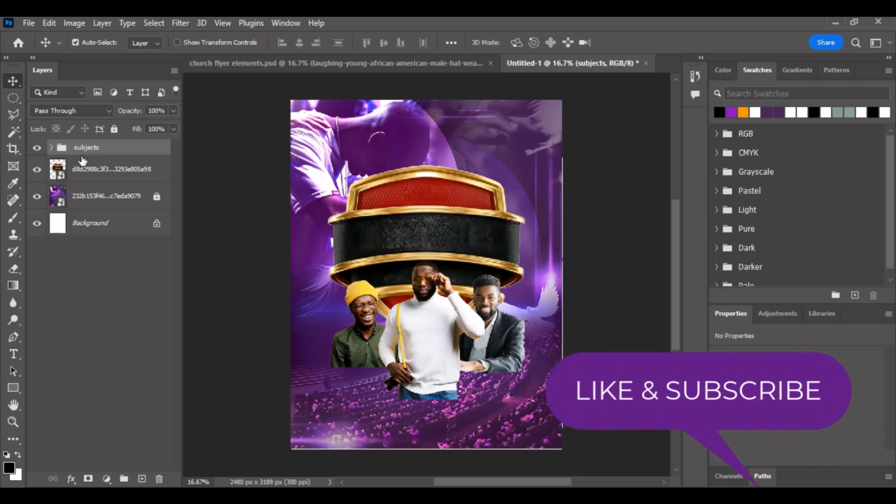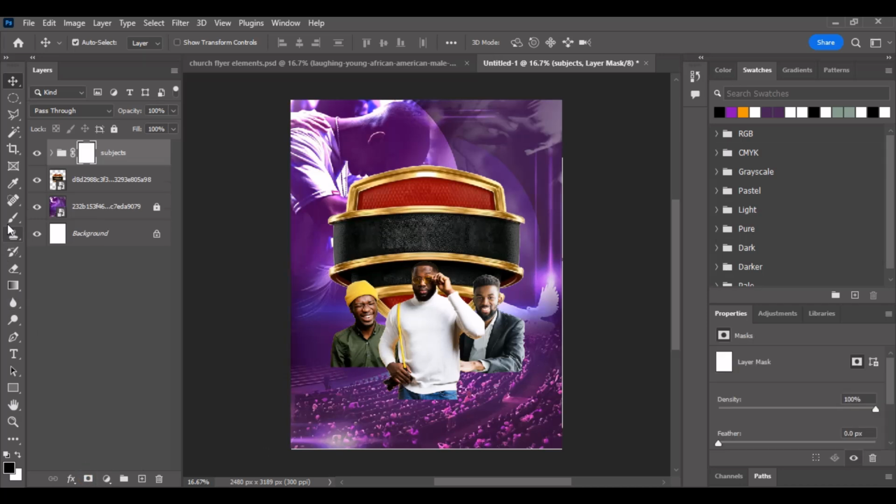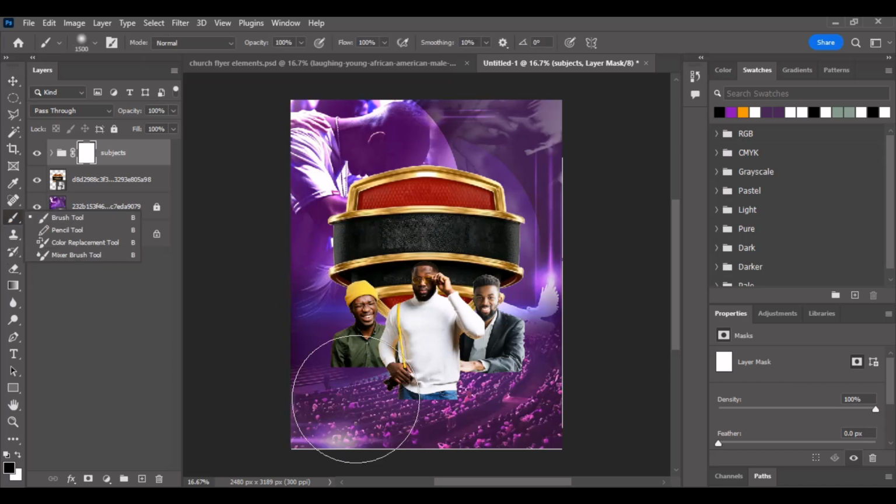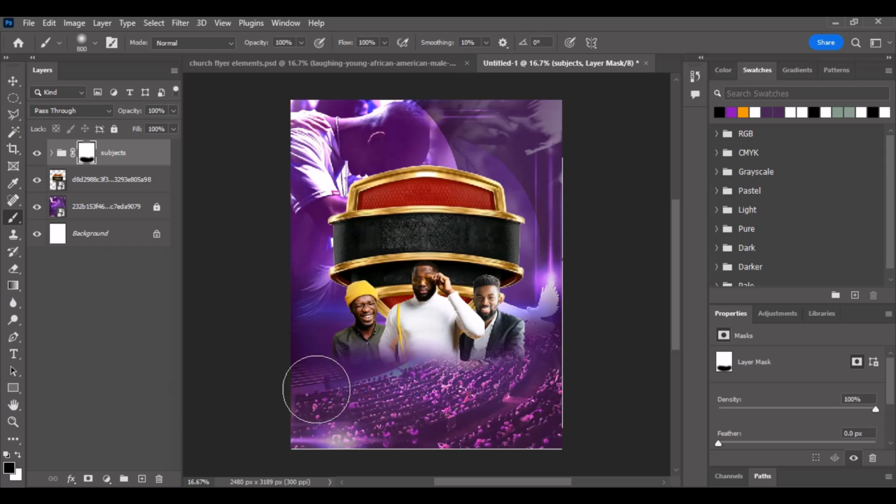Now I'm going to create a layer mask for this group because I want to fade out all these parts. So go ahead and create our layer mask, choose our brush, adjust the size if you need to, and then just brush along this part.